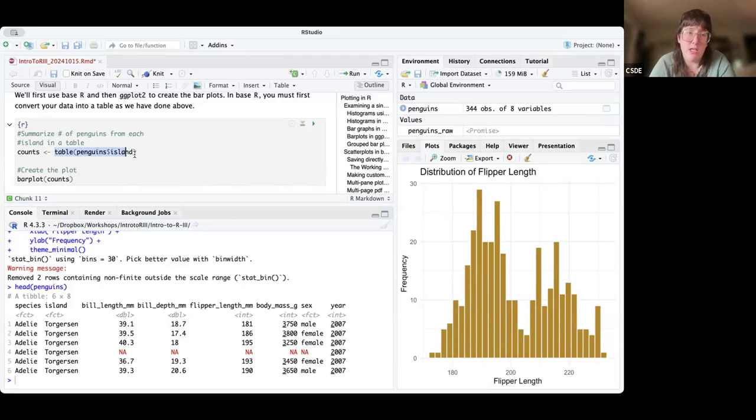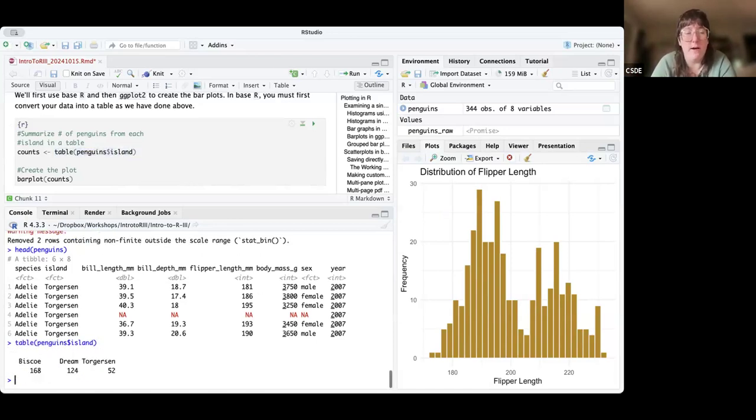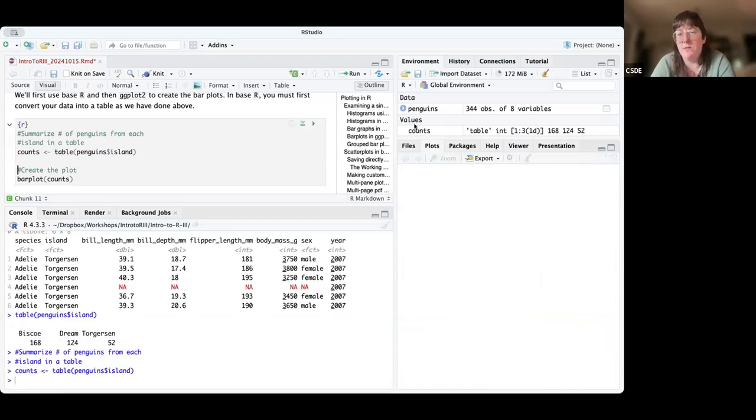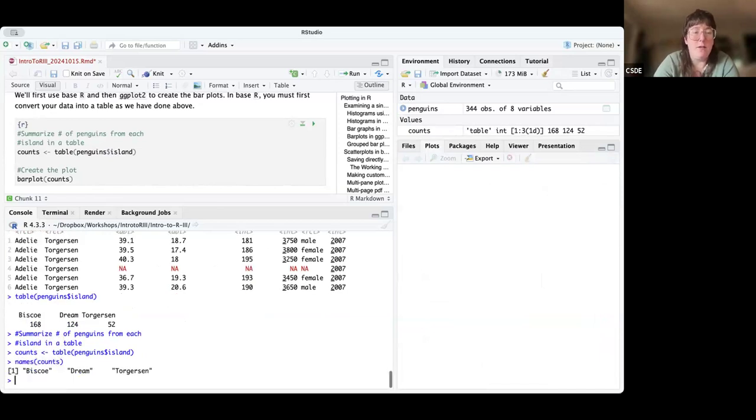The table function is going to give us, I'm just going to run this without assigning it to the object called counts first, but we can see it's a vector, right? But each element has a name. If I assign this to the counts vector, again, we can see that it's calling it a table, a special type of object, but that it's an integer object with 3 elements, right? And if I look at the names of counts, I will see the islands. So this is exactly the kind of object the bar plot function wants.